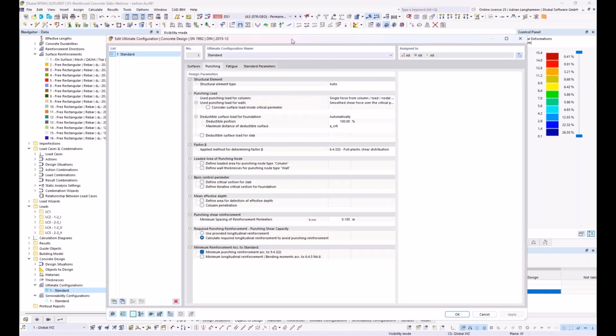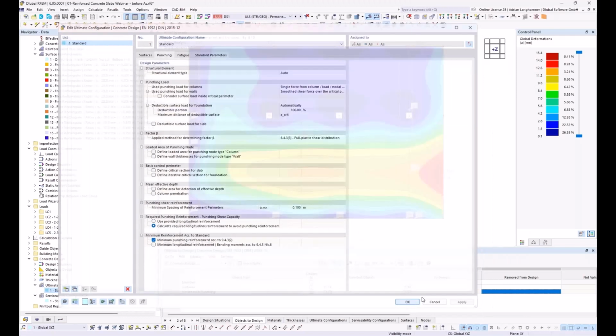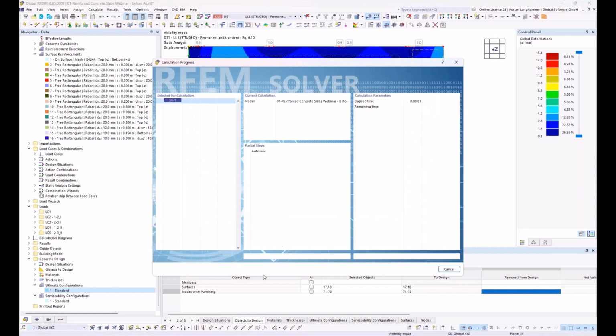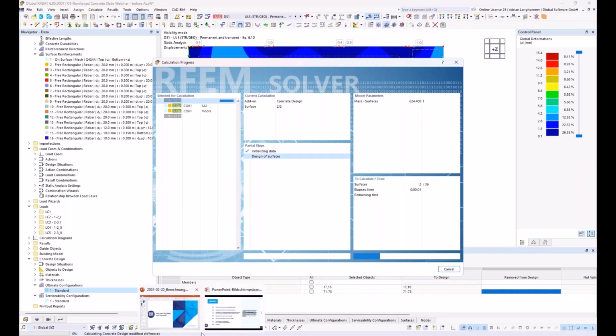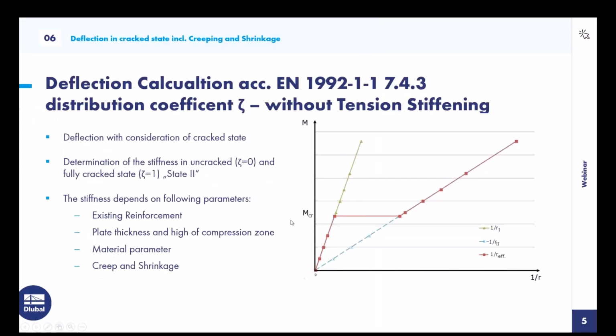There are a lot of different settings. I would keep everything as it is here. I would like to use the default settings, and then I recalculate again. But I use this calculation time and switch back, and will do a short explanation regarding the deflection calculation we use here for our concrete design.